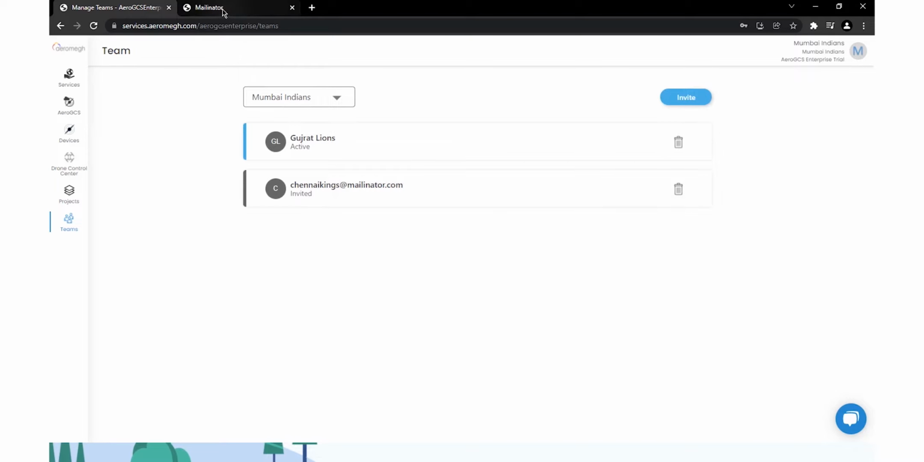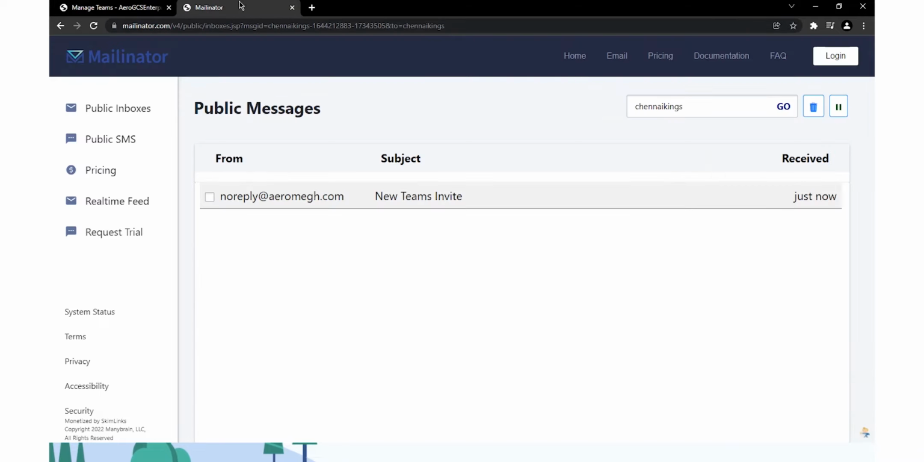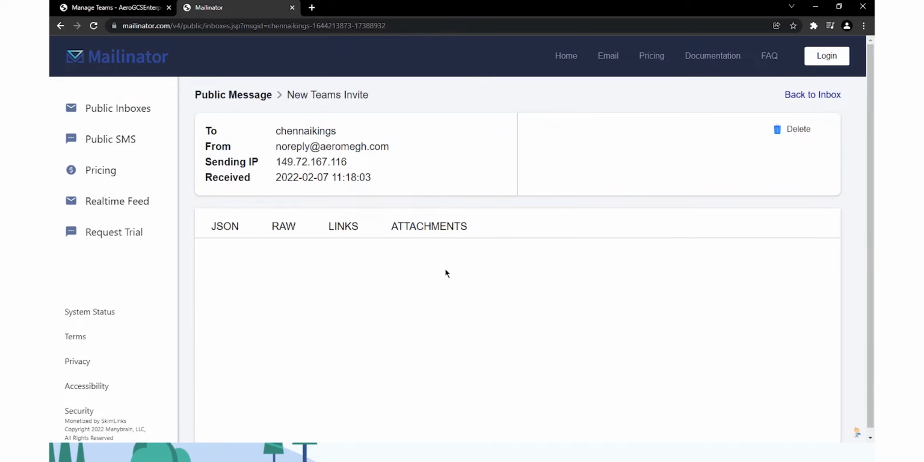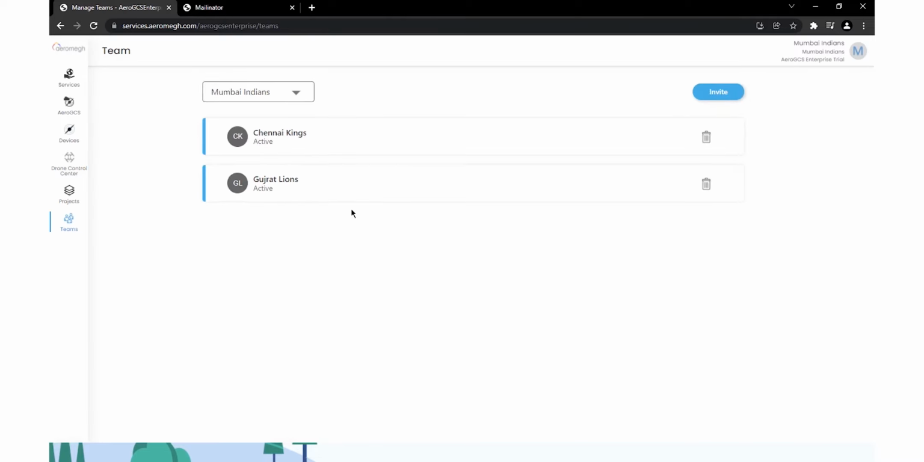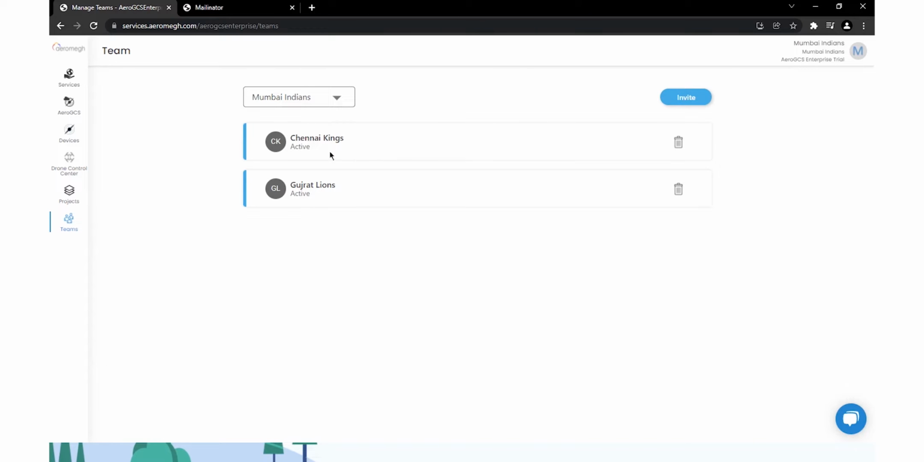The invitation would be sent to the mentioned email ID. The invitee would receive the following email. The email will have a click option. As the invitee clicks, they would be directed to a new window thanking the invitee. On accepting the invite, the new team member would be seen as active.